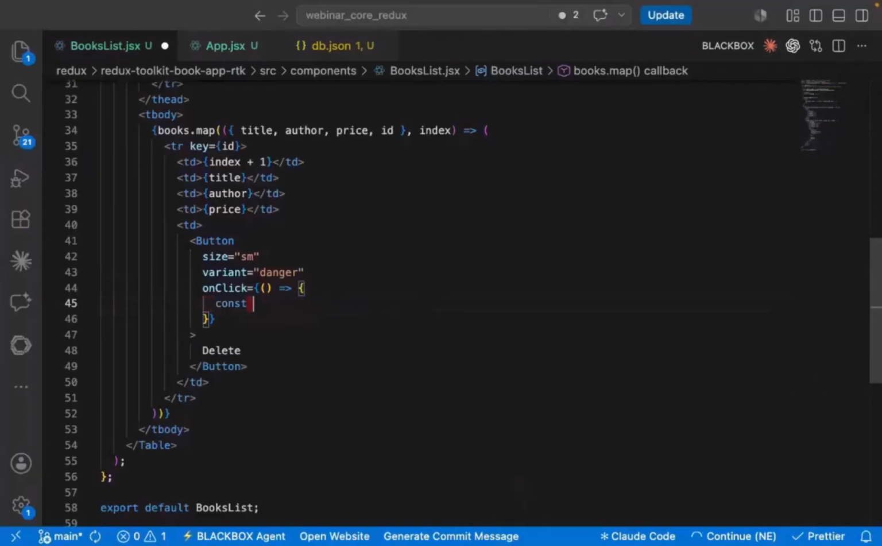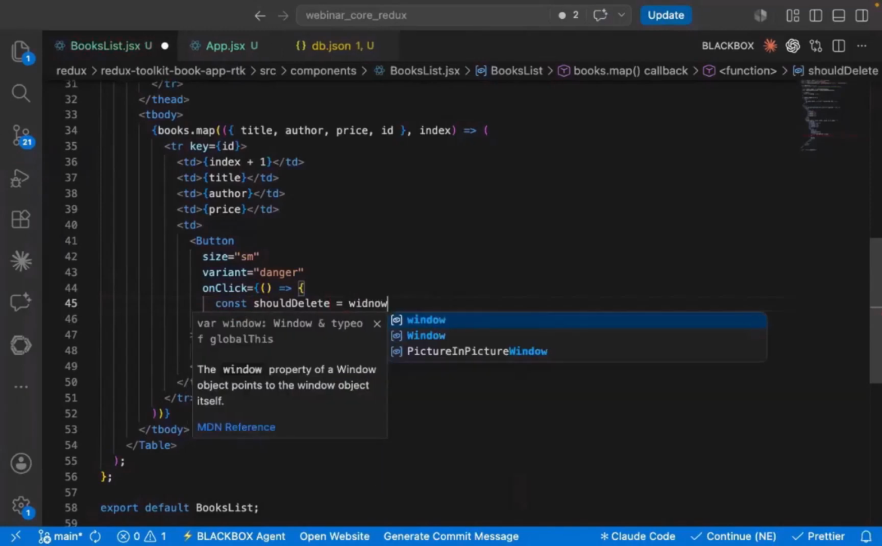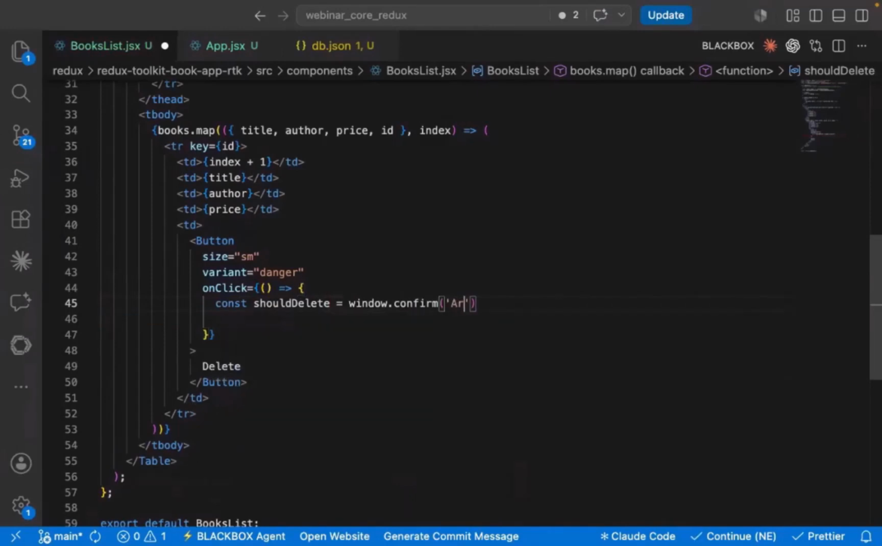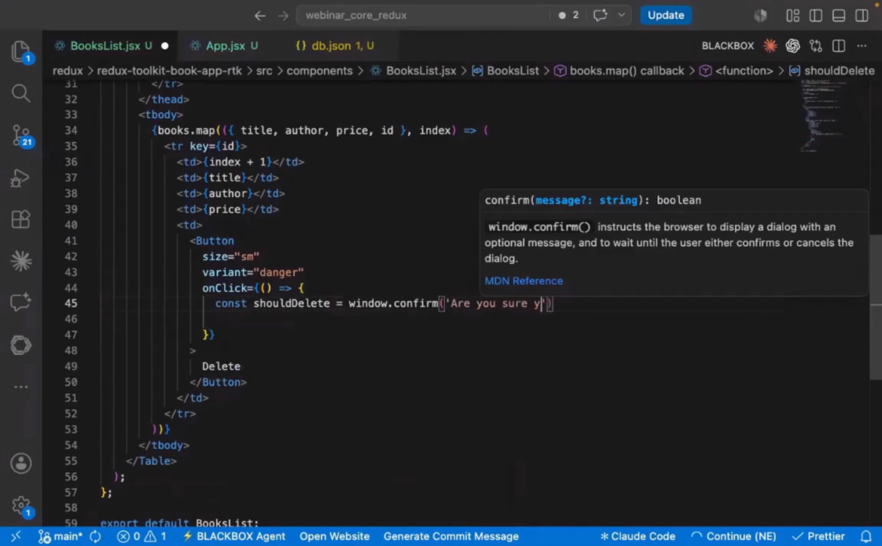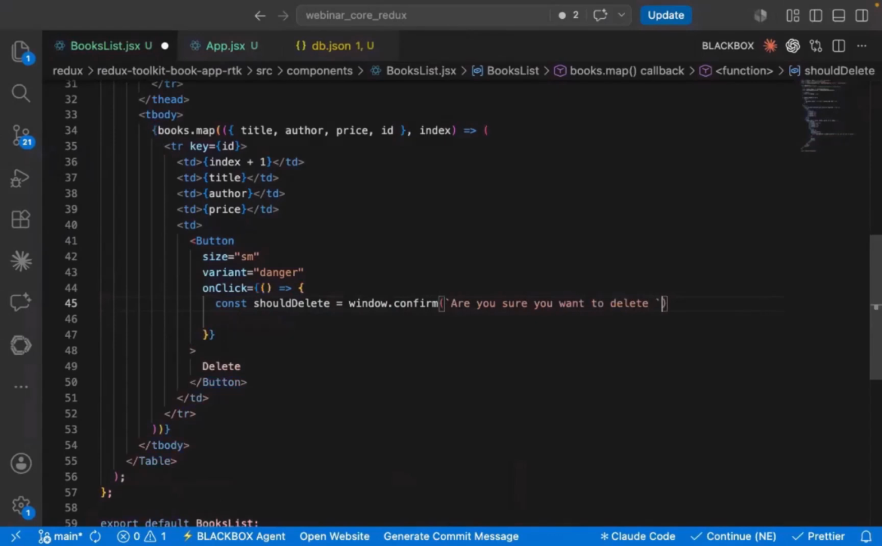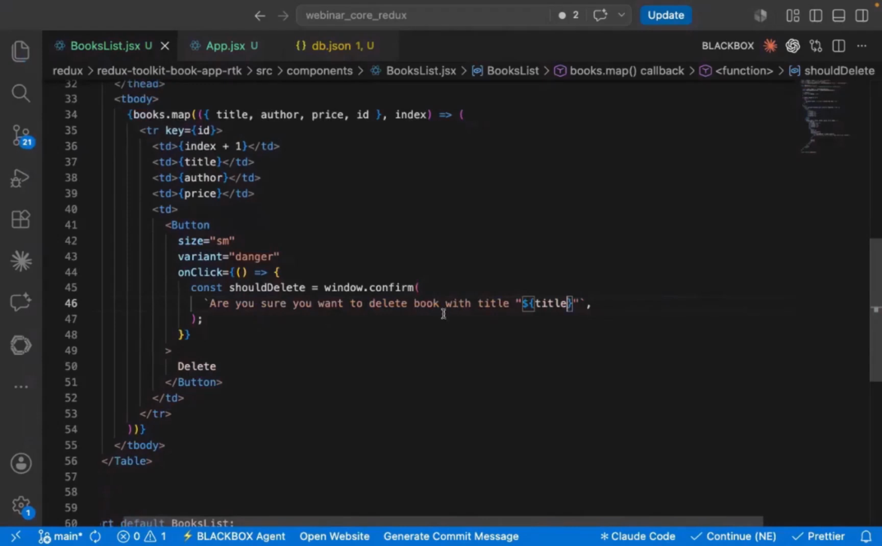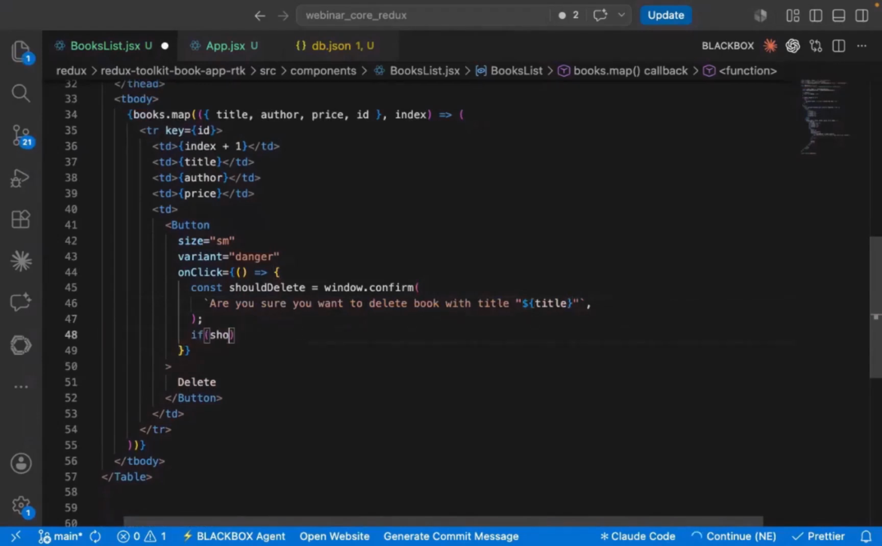So here I can use shouldDelete is equal to window dot, so the JavaScript API, dot confirm. So here I can say, are you sure you want to delete? So I can use template literal syntax: book with title, it's a double quote, and here I can say title. So we are asking, are you sure you want to delete the book with title, that? And confirm will return either true or false. So if it's true, I can delete that.